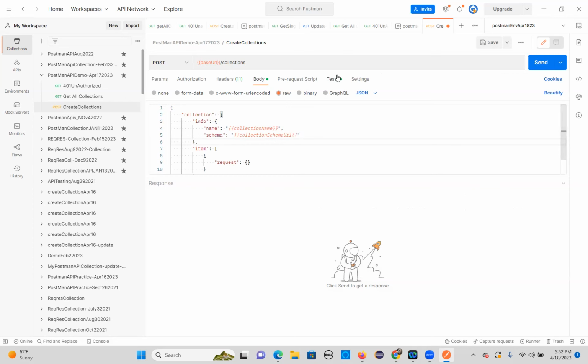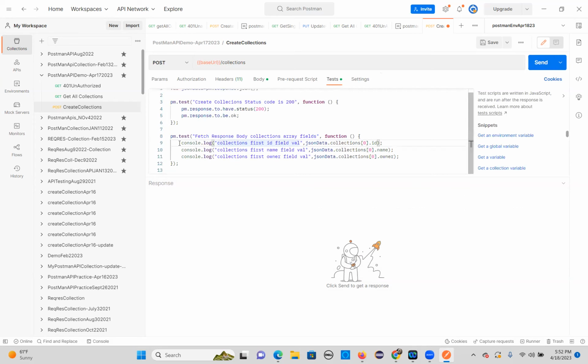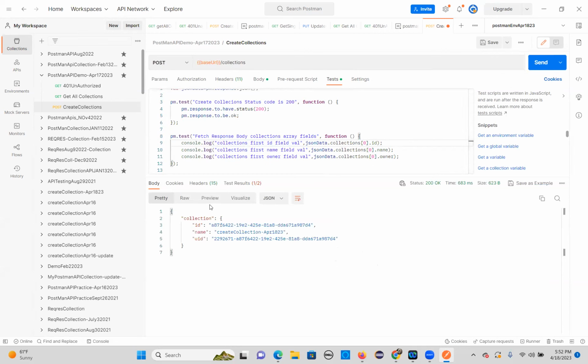Just click on the send button. But these things I don't want anything, right? So I will get a failure, let it fail. We'll fix them. See now, you created a collection. You have a collection ID, collection name, collection UID. So I need this ID and name.